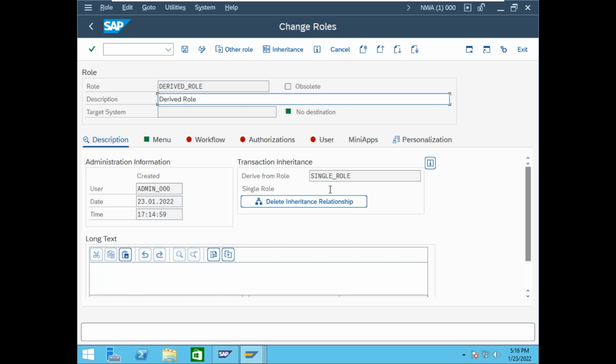Remaining everything is the same, you know, authorization, user and everything. Is there any doubt on single role, composite role, derived role?